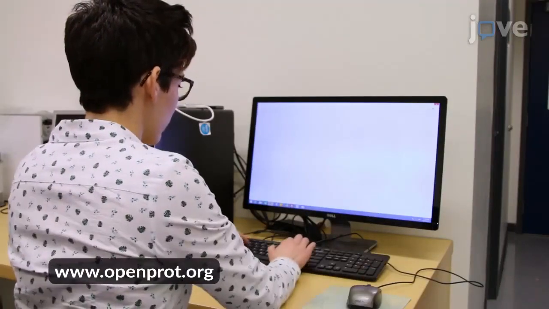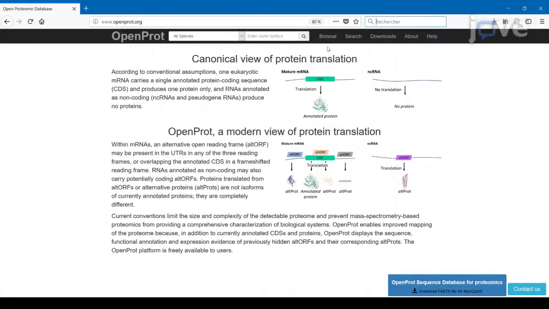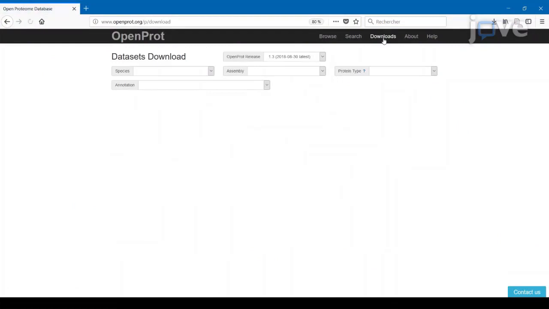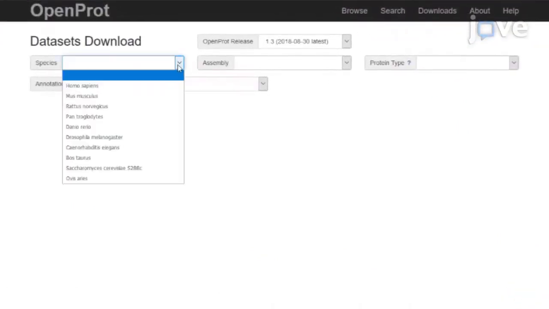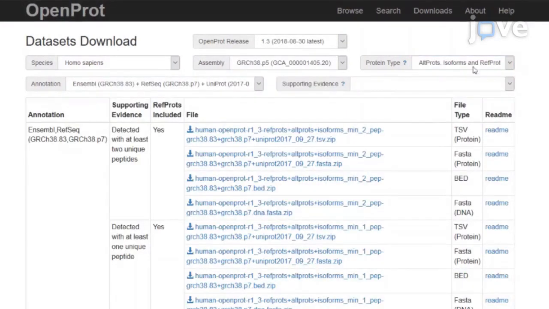Begin by opening the OpenProt website and using the link from the top page menu to open the Downloads page. Click on the species of interest based on the analyzed experimental data and the desired protein type. Click AltProts, Isoforms, and RefProts to generate files containing all of the known and novel protein types present in the OpenProt database, and if available, click on the annotation from which the protein sequences are drawn.